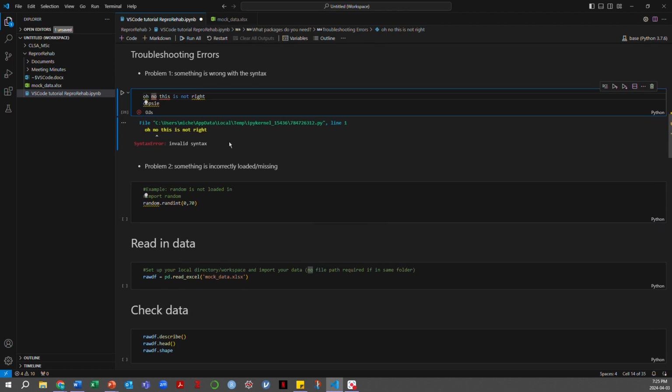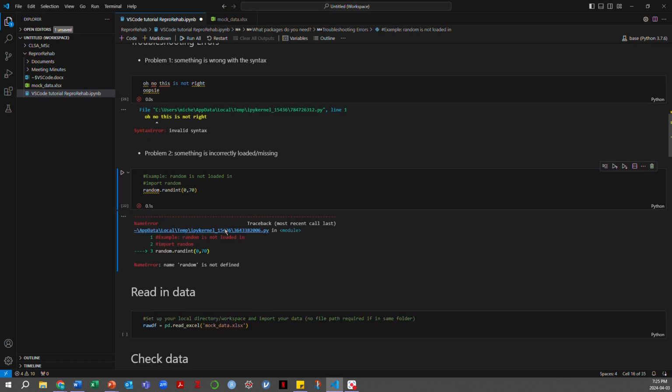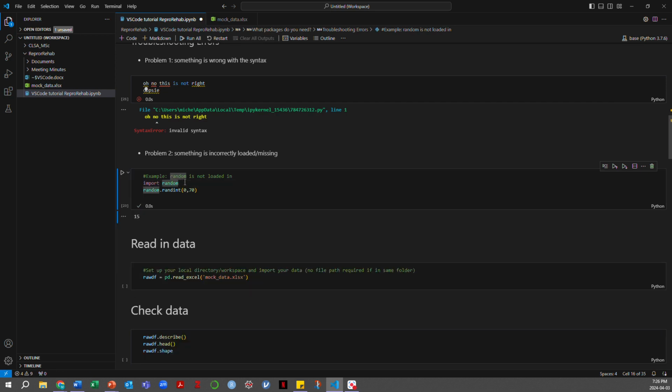Another problem is, for example, if something is incorrectly loaded or missing. Something that I'm trying to do with this code chunk is just generating a random integer between 0 and 70. So if we go ahead and run that, it'll give us this name error. Name random, which is the library that I was trying to pull from, is not defined. So you can see here what it's going to recommend is add import random. So we have that up here. I'll run that again, and now a number between 0 and 70 is generated for us.